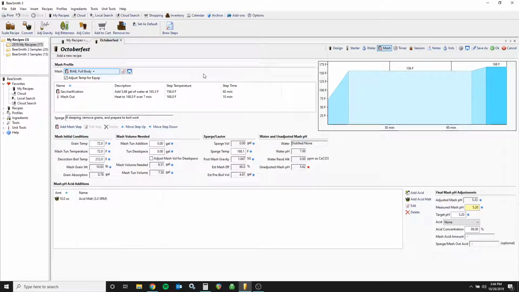Pretty standard procedure. If you really want to get a little more advanced in the pH of it, you can see that I added some acid malt. And it's predicting that my adjusted mash pH with the acid malt should be about 5.3. And that's great. That's a pretty good pH to be at for the enzymes to do their business.